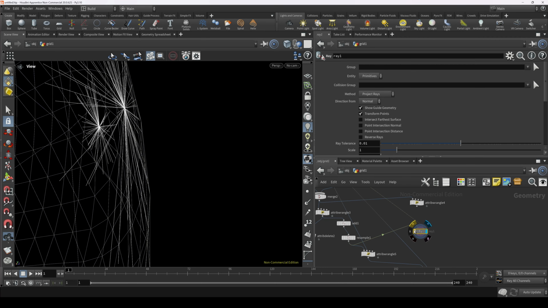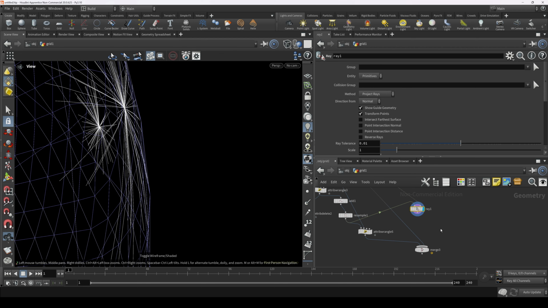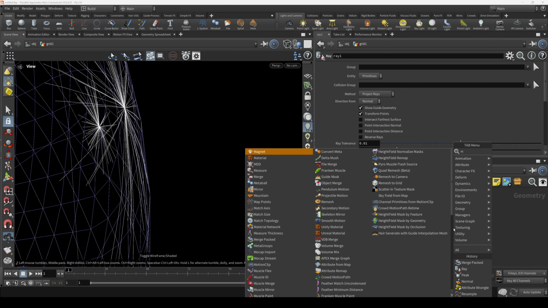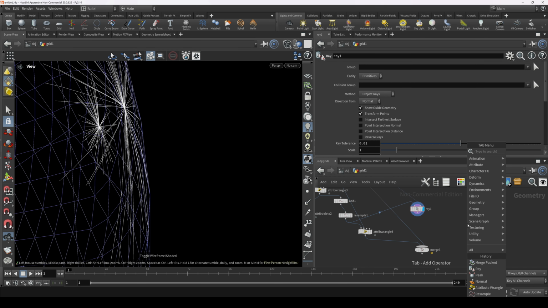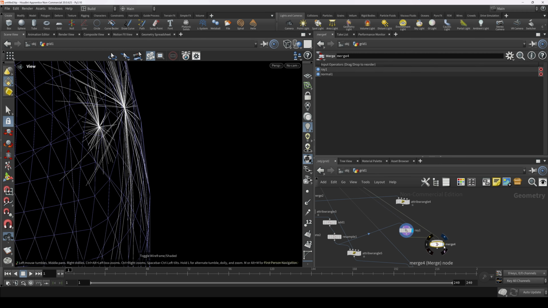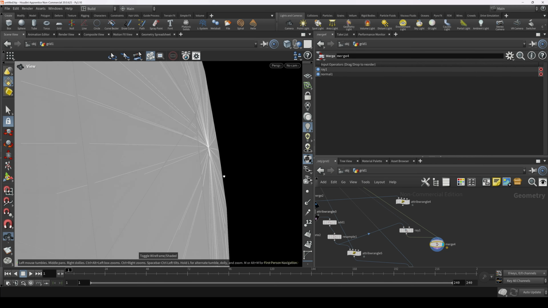You can see I'm disabling and enabling. You can see how it moves. So let's say we do another merge. Plug in the output of this normals node. And you can see you get the same thing essentially.